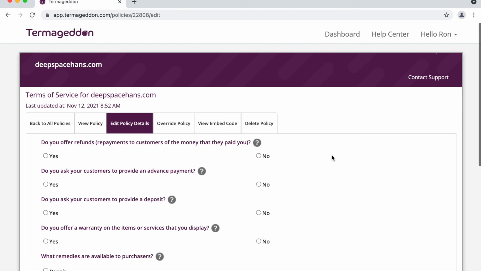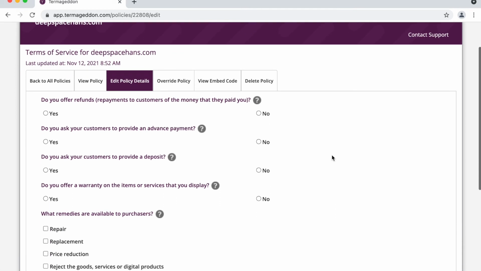Upon clicking Next, I'm brought to some more questions about the e-commerce component of my website. And the next question is, do you offer refunds? I'm going to say no here, as that helps protect me. And if I ever do have someone that asks for a refund and has a compelling reason, I will just give them a refund in this example.